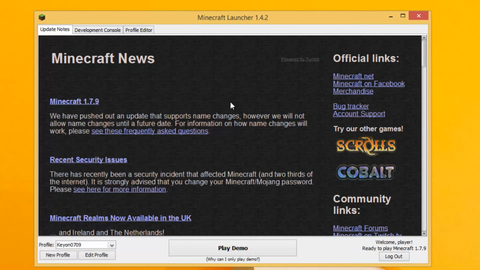So login, and see at the bottom, it says play demo. And forget about the profile. The profile is just the thing that will save all your settings and stuff, but it's because I've signed in before. You should have something else here. And so all you have to do is play demo.